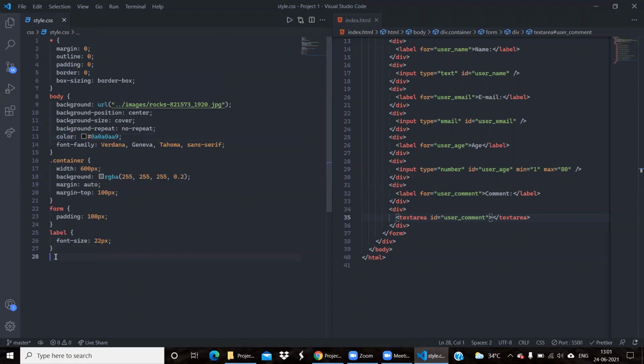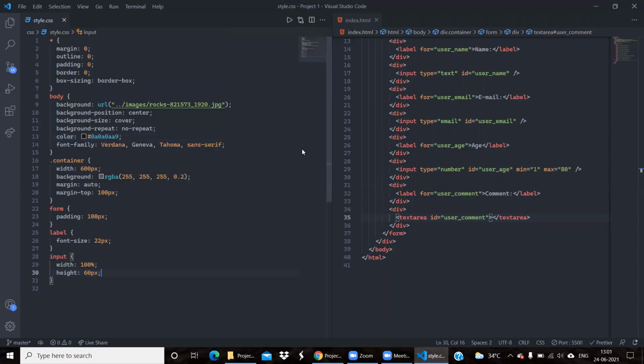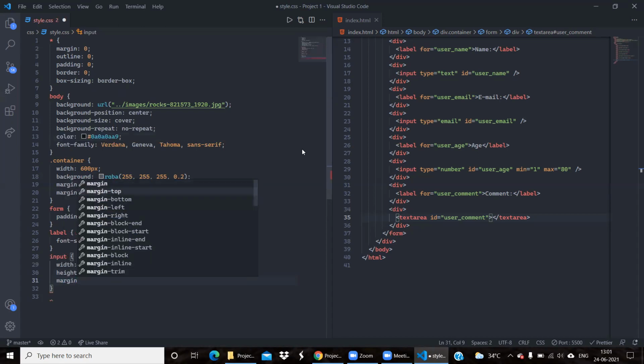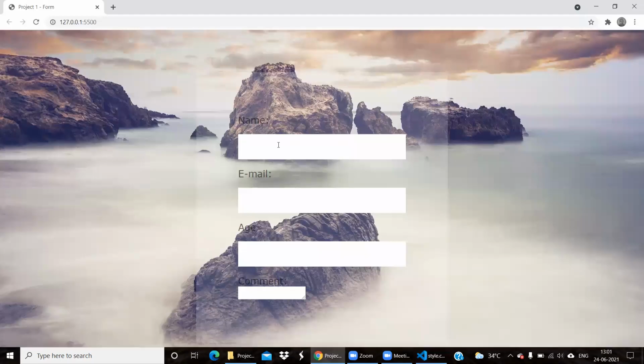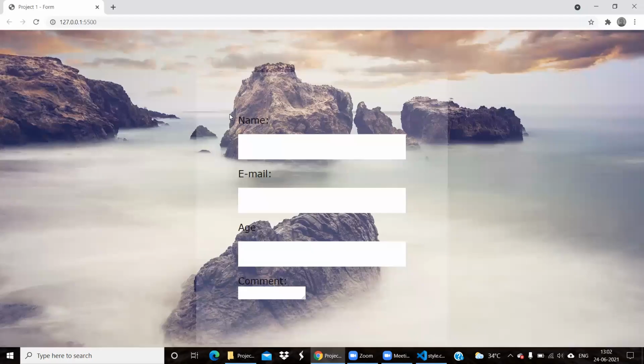So now let's move on to the inputs. Set a width of 100% and a height of, let's say, 50 pixels. 60 pixels actually, because this is a little less. Yeah. Then add a margin of 20 pixels. Also margin bottom. So this looks like this right now. I actually increase it. Yeah, so I guess this looks better right now.